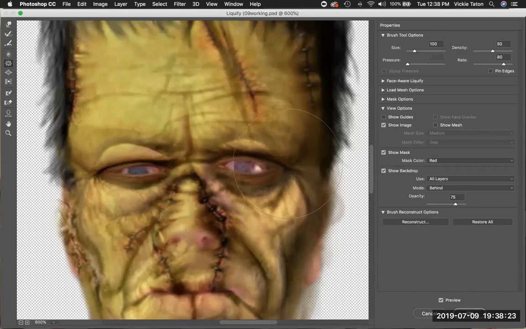As I hold the mouse down, it puckers. A little bit of that. Then I want to choose the bloat tool, and the bloat tool will move pixels away from the center of the brush. And I want to click on the outside edge of an eyebrow to expand it. Do the same, oops, for the other eyebrow.